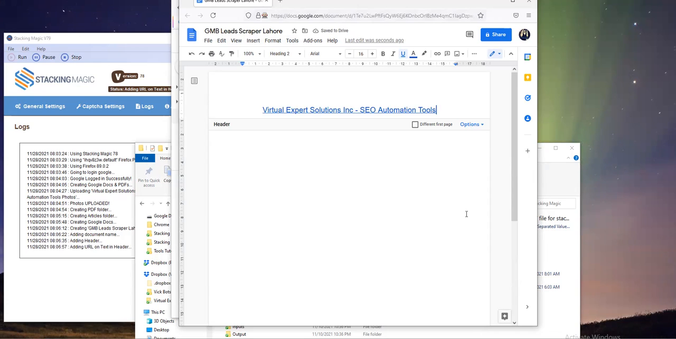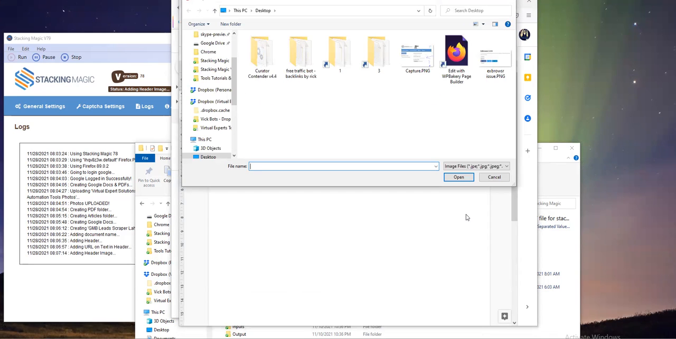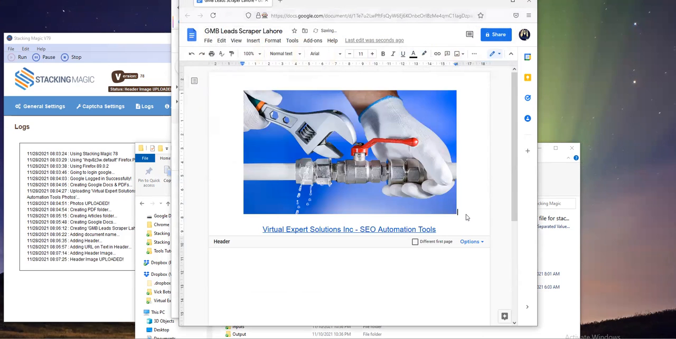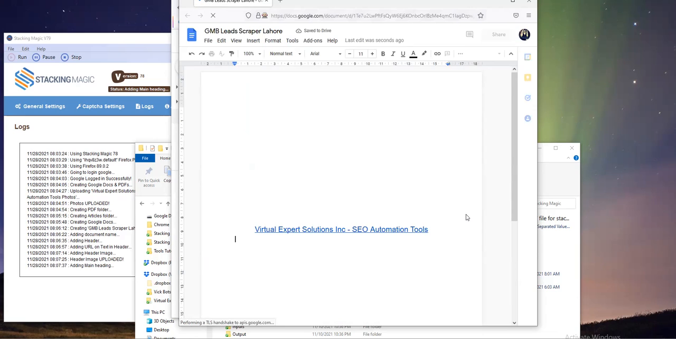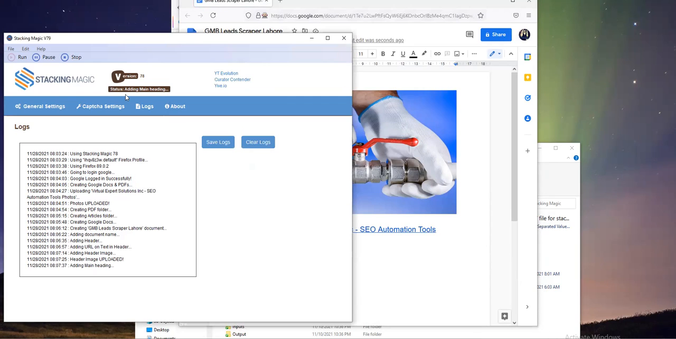This is the business name. I think it's adding the GMB URL on it. Now I think it's going to add a header image. Yep. Okay, now it will add all the things that I have told you inside when we were making the CSV file. It will add the things like Google folder and stuff like that.